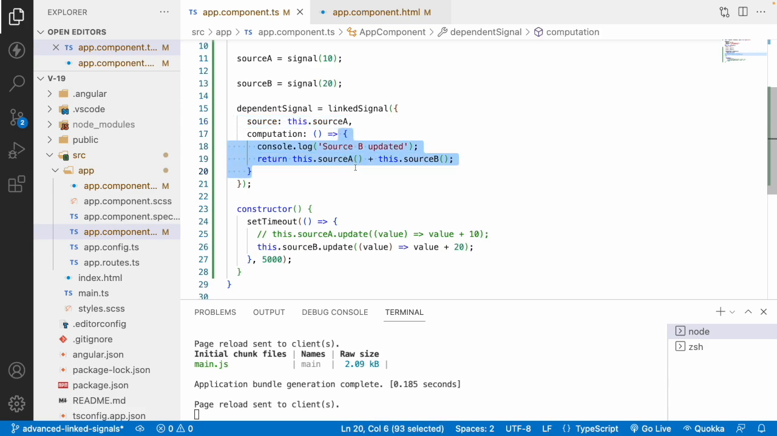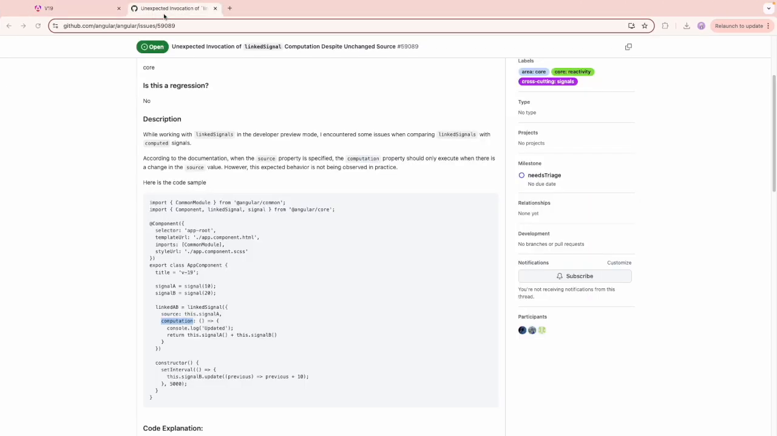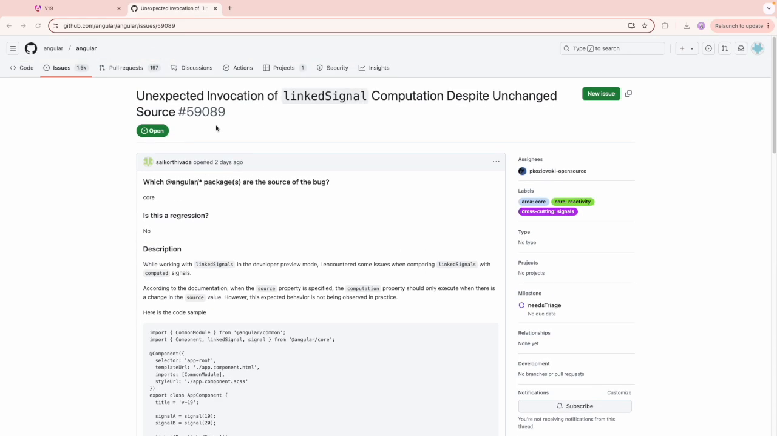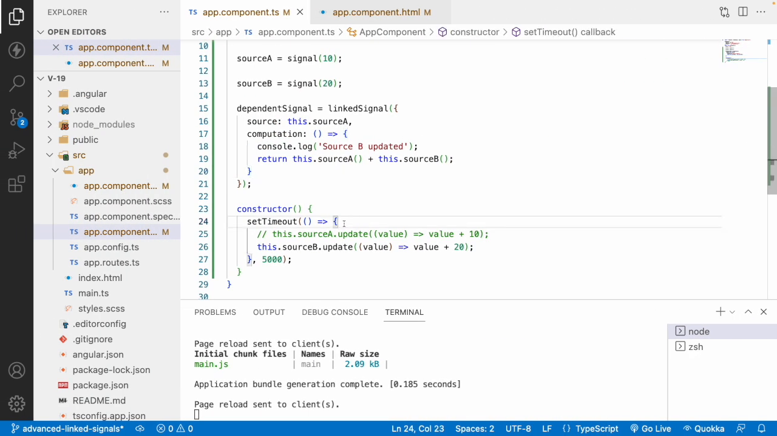And this is the problem which I have observed in the developer preview mode. And that is where I have raised an issue on the GitHub of linked signals on the Angular GitHub, and they have accepted this and they are working on it. So maybe in the next upcoming release, this can be solved. So hopefully let's wait for it. So until the source has changed, it should not recompute. So for now in the developer preview, there is a problem.